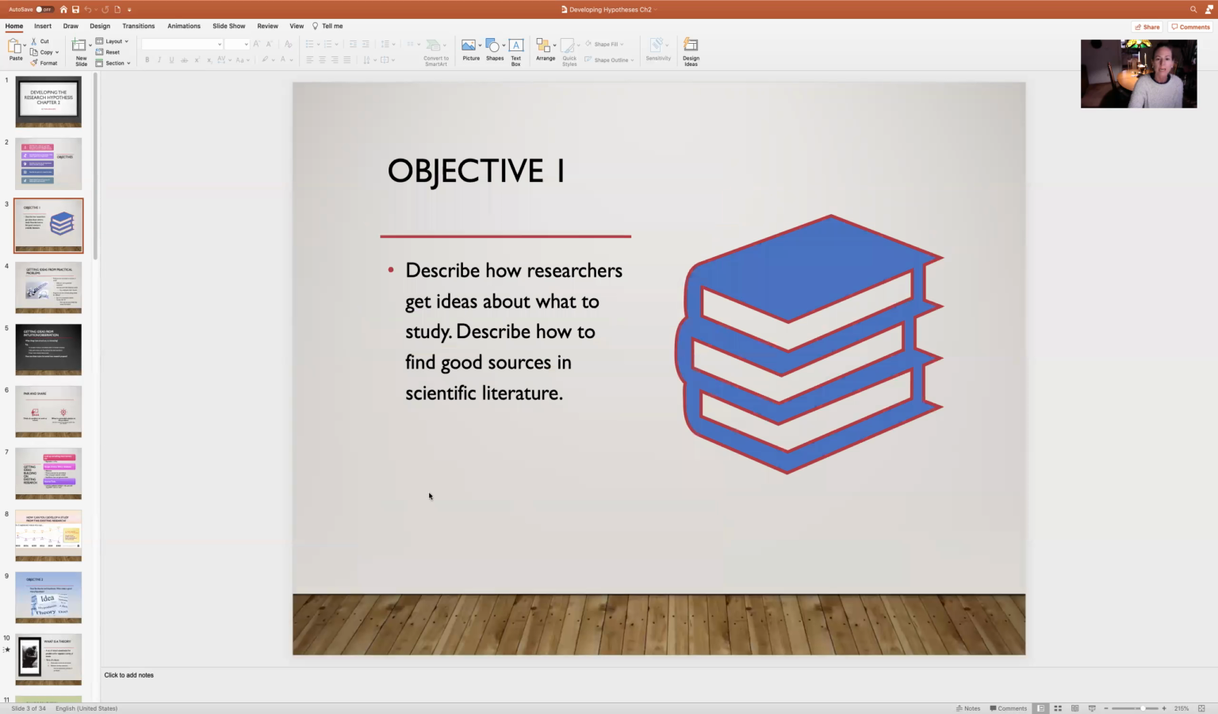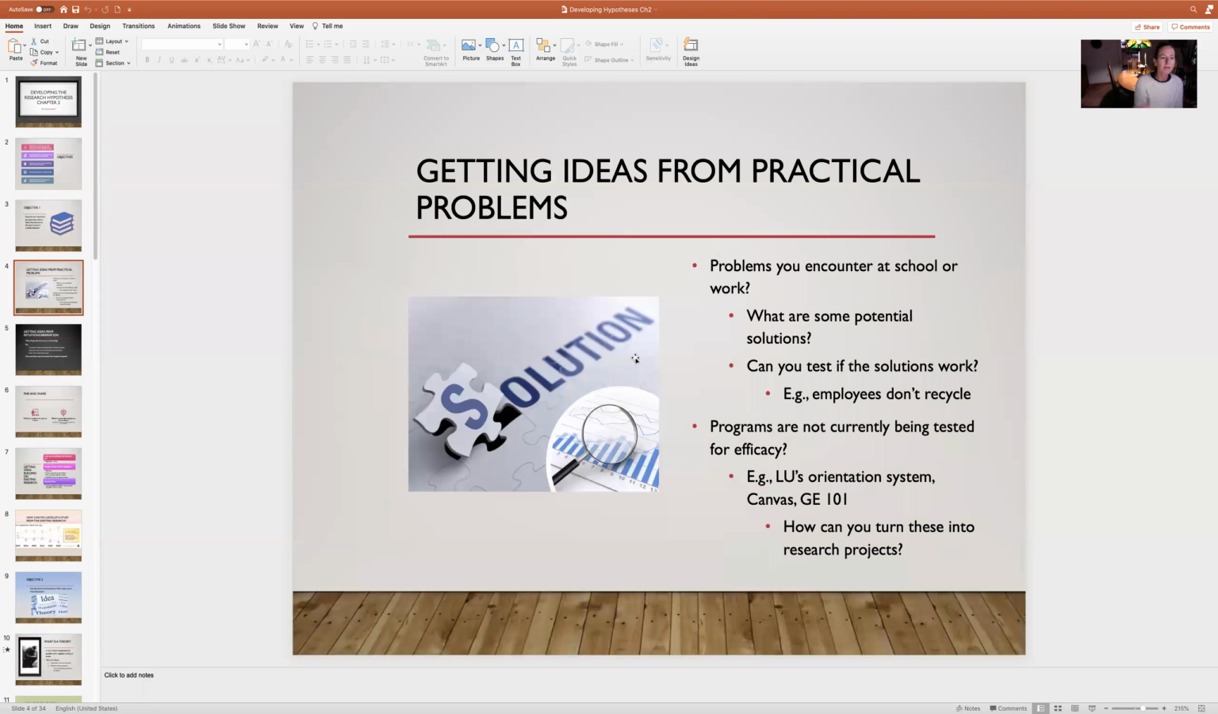So objective number 1, how do you get ideas about what to study and where to go for sources in the scientific literature? Well, one area in which you can get ideas about what to study is just from practical problems that you run into. So think about what are some problems that you encounter at school or at work. And maybe there's a problem, for example, that employees at your work don't recycle, let's say. They throw all their cans and bottles away. What's a way that you can think of a solution that might work? And then you could test that solution.